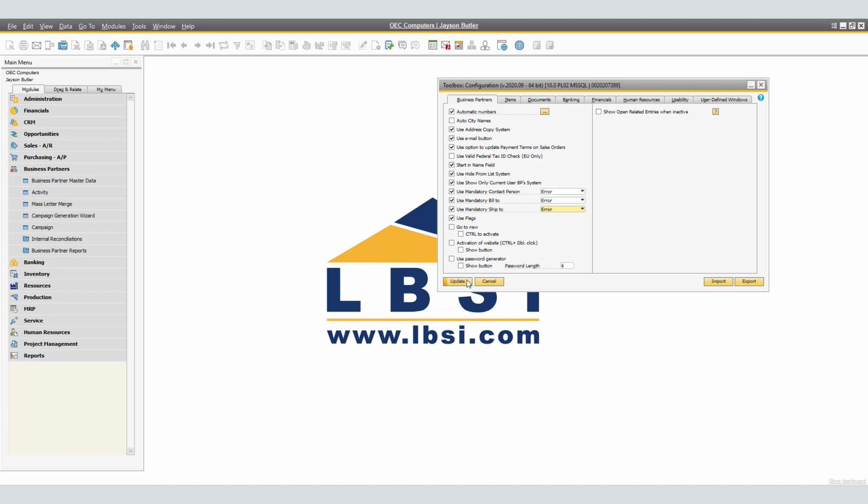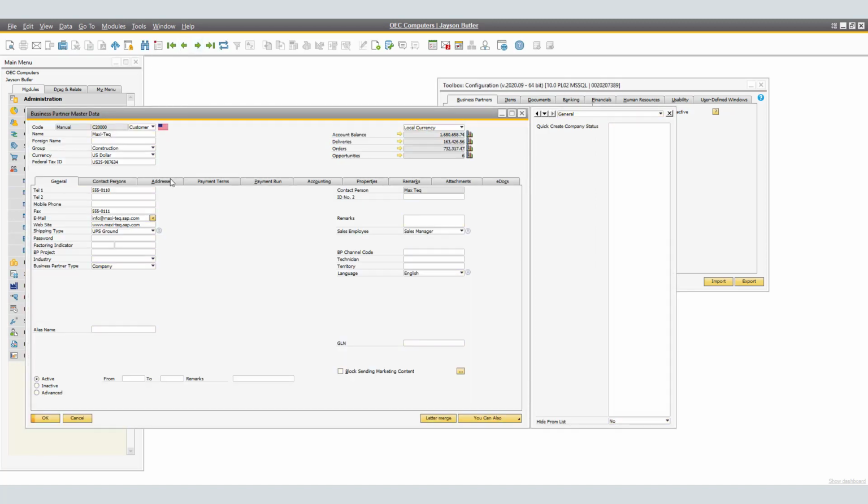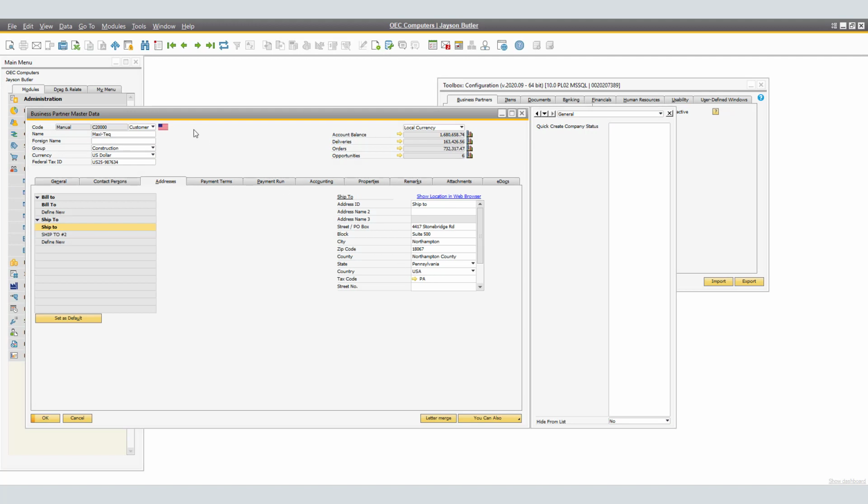By selecting Use Flags and clicking on Update, we'll navigate to our Business Partner Master Data record. And here we have under Address, USA, therefore the United States flag. As we keep moving, we have also Slovakia, for example, for Star Company. And we also have SG Electronics in Canada.